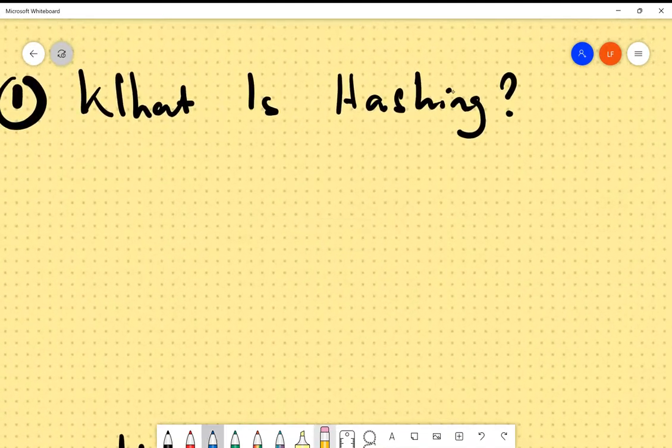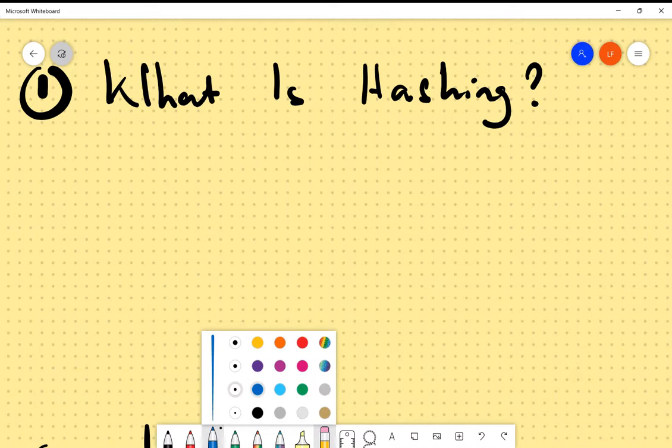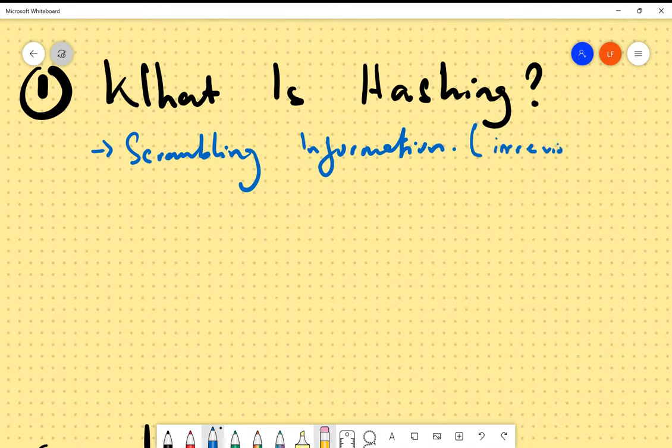So, what exactly is hashing? To define this simply, hashing is a way of scrambling information. So, what hashing stands for is to take some form of information and to scramble it. And the goal for scrambling information is to make it irreversible. So, you want to scramble information in a way that is irreversible.